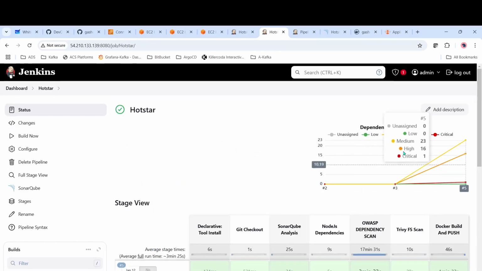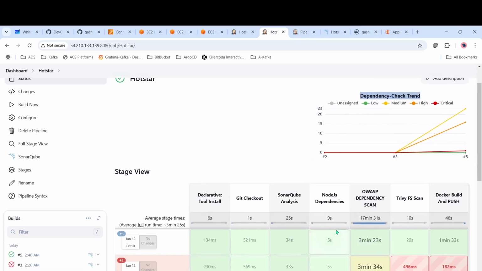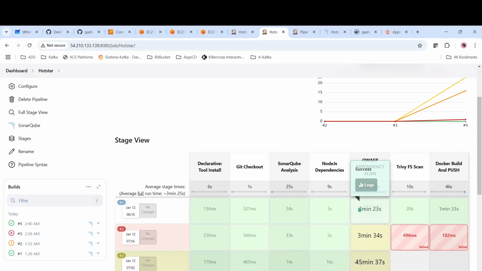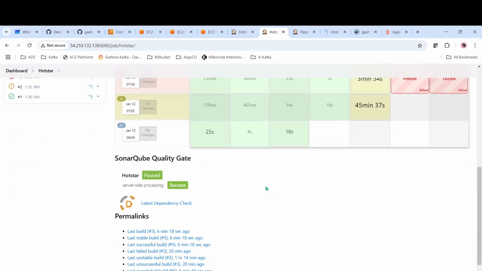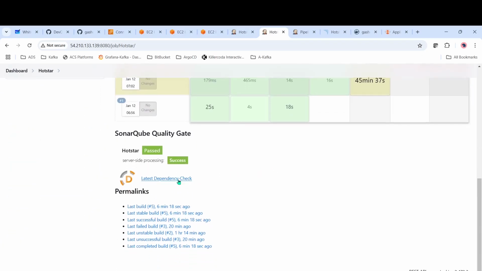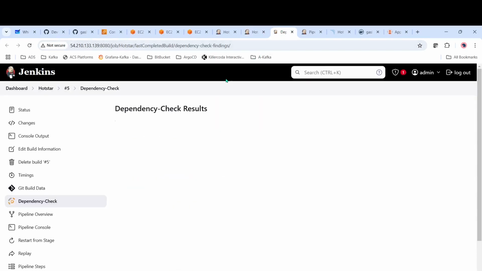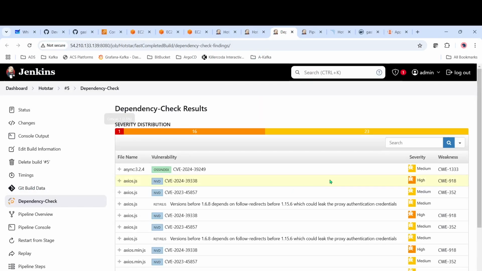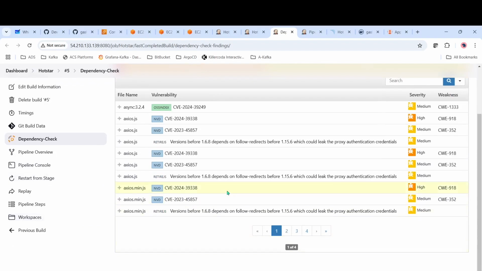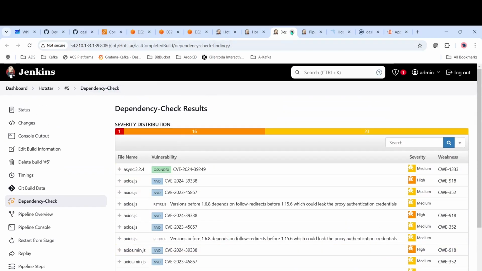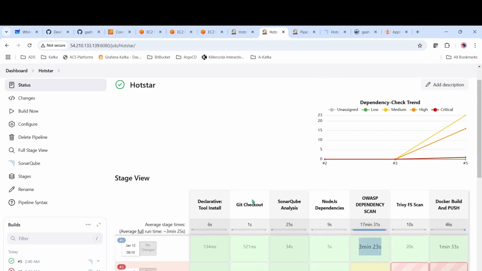It has successfully checked, and here we are seeing the dependency check trend. This time it took just 3 minutes. Before it took like 45 minutes, right? Now it took just 3 minutes. If we come here, we have the dependency check tab. You can right click and open it. If you see, we have all these dependency checks which have happened. This is the report which we got. Okay, let's close this one. Even SonarQube is passed.